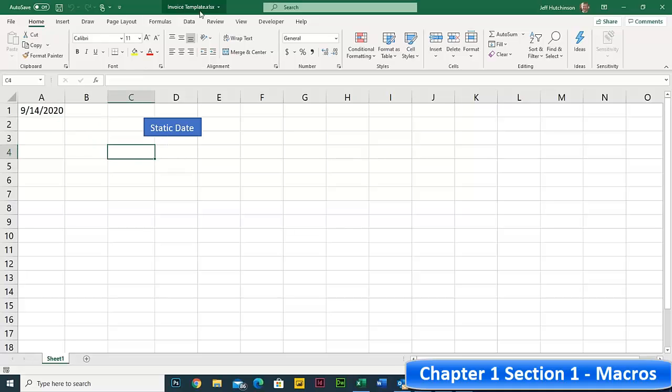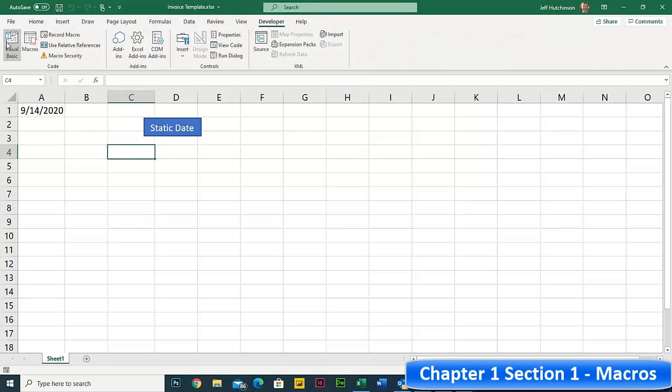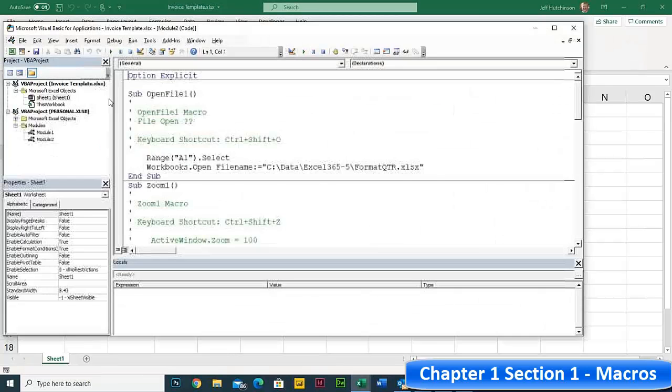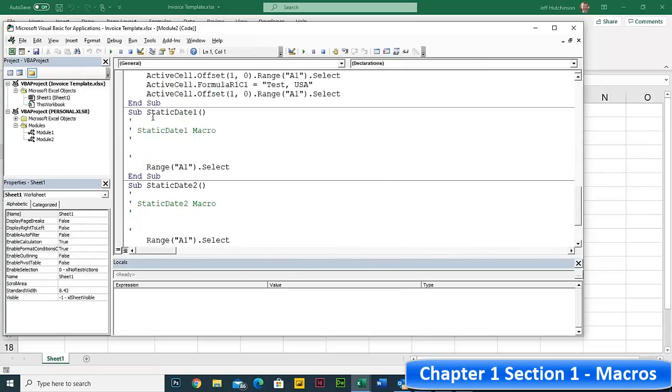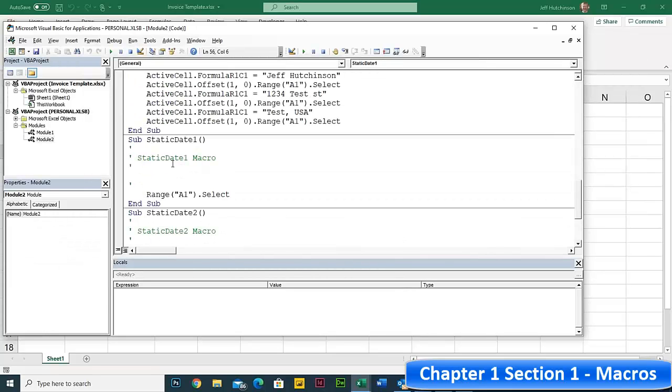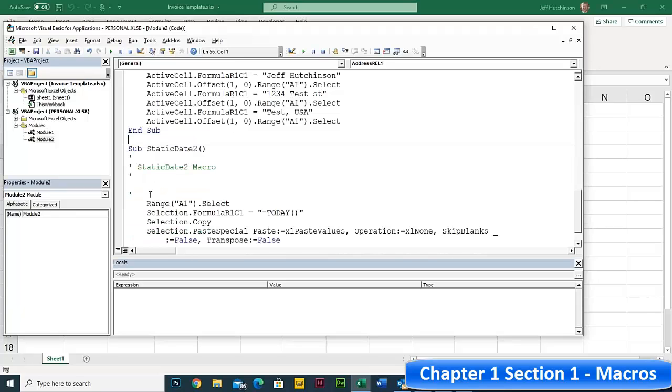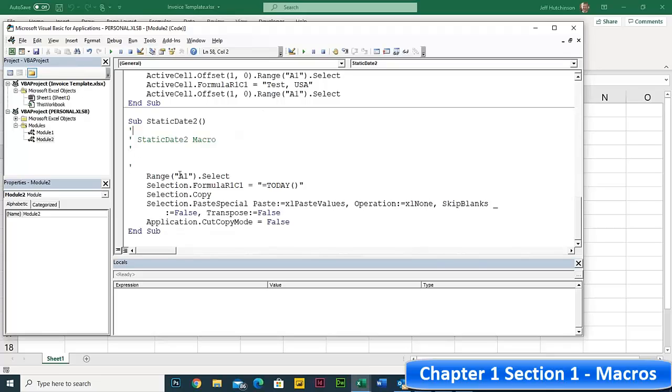If you go to Developer, go to Visual Basic, and slide this. Here's my static date 1. See that? And I kind of made that mistake there. I can delete this code, keep my static date 2, and it looks like it's going to go to range A1, select. It's going to put in the word today in there, as you can see. And then it's going to copy it. Then it's going to use the paste special. It looks like it puts in all these values in here.